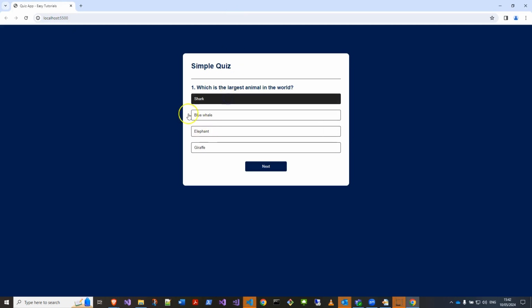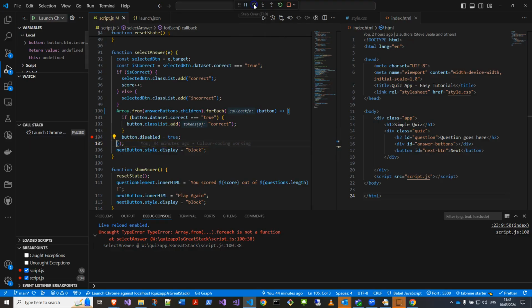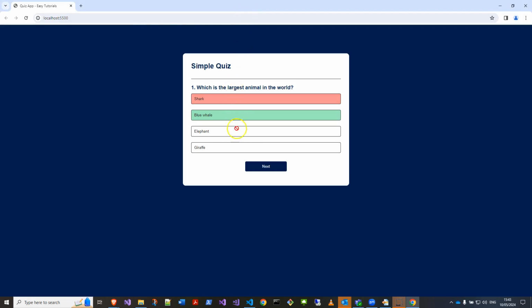So if I do that, it hits my breakpoint. Button disabled equals true. That's why I wasn't hitting it before. Fine. And now it's working fine. That was driving me insane.